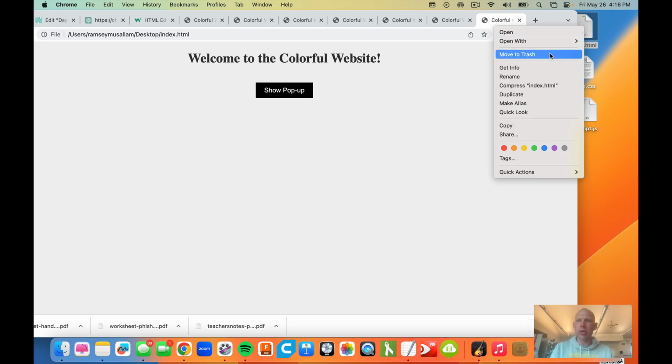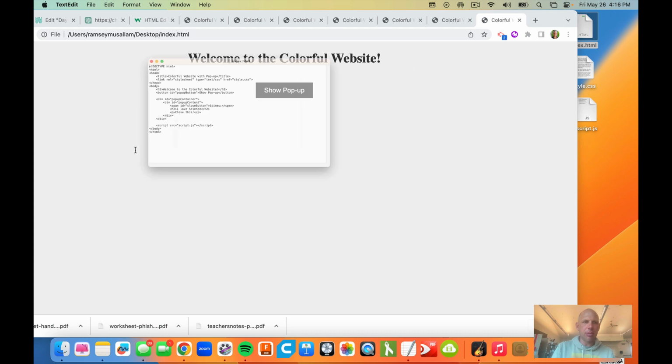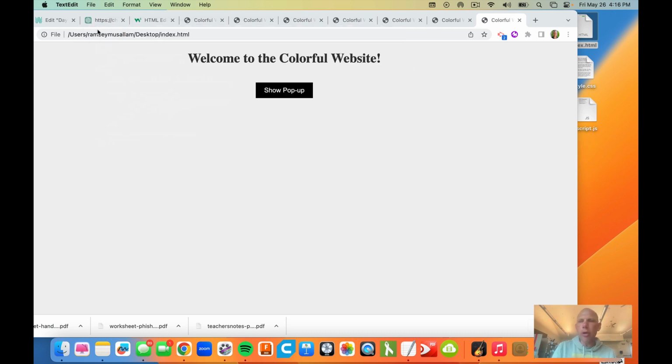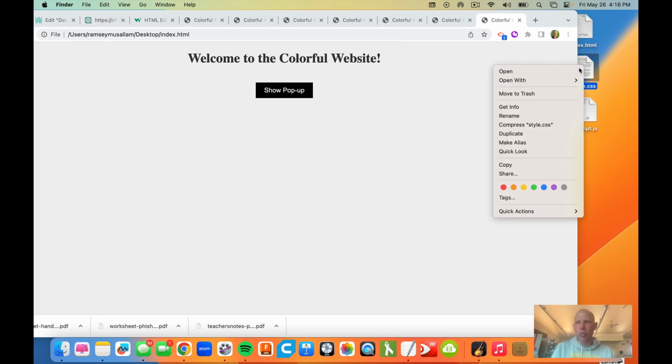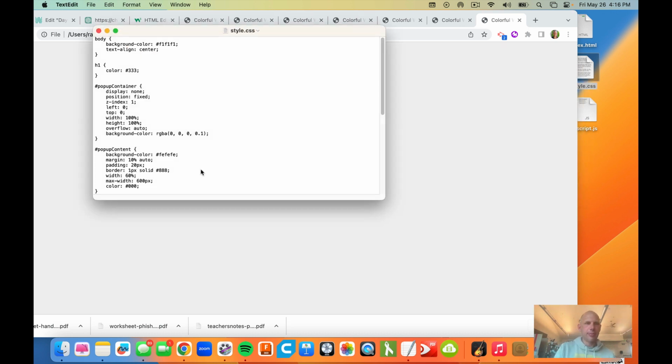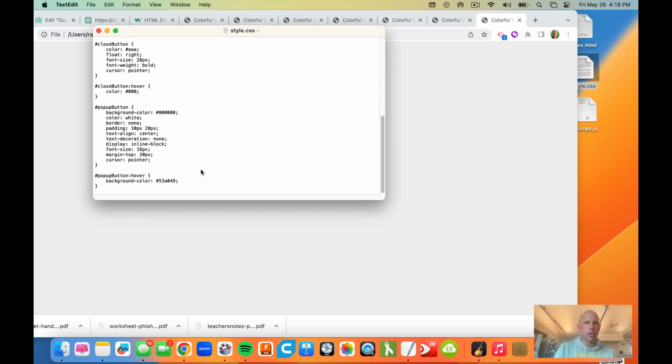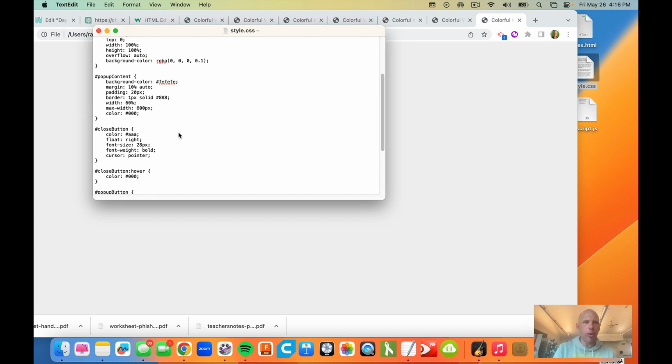So now let's find the hover. So pop-up hover is one color, and that's going to tell us what green is. So pop-up hover. So this must be the green color that we had before.